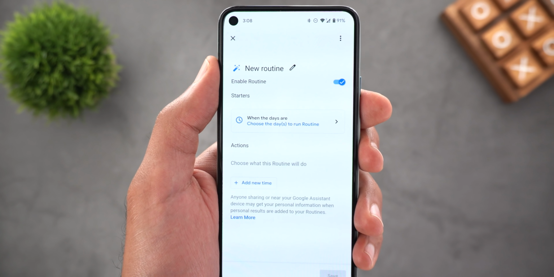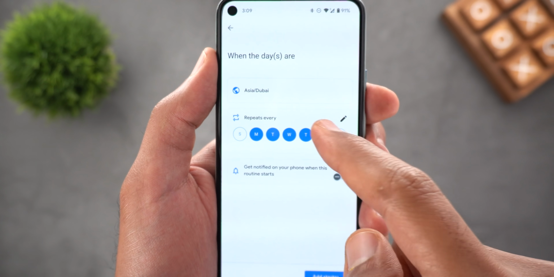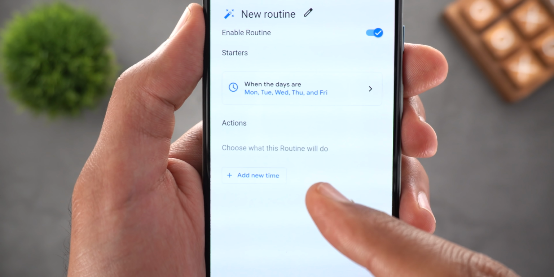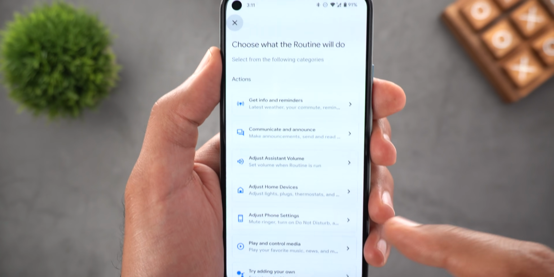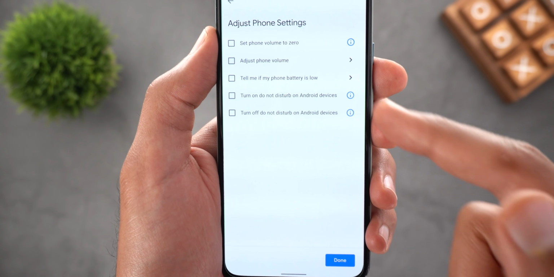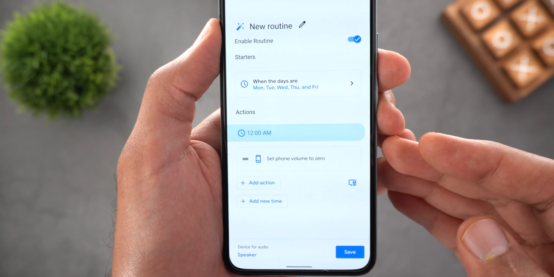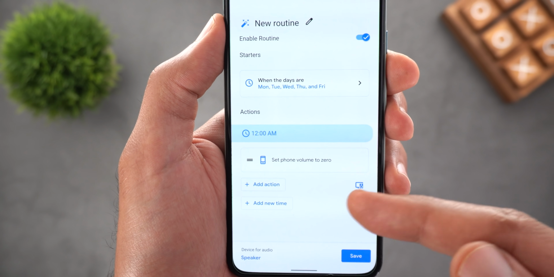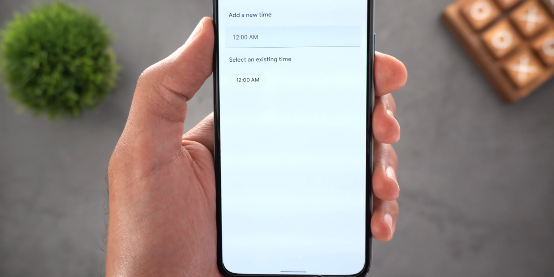The first thing you need to do is to choose the days. So for example, I'm gonna choose 5 days a week and then tap on Add Starter. The second thing to do is to add a new time. So I will choose 12 a.m. as an example. Then I will tap on Adjust Phone Settings and set my phone volume to 0 and hit Done. As you see, now I have a time that has a certain action to be done. I can add multiple actions for this time or add one more time if I want.